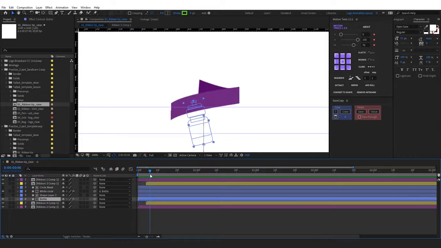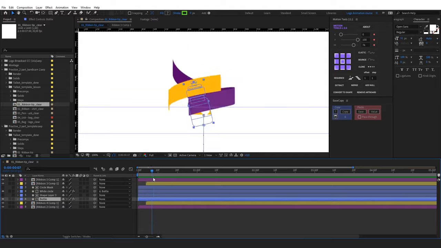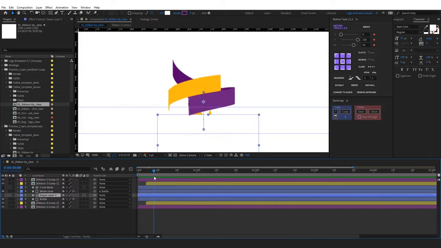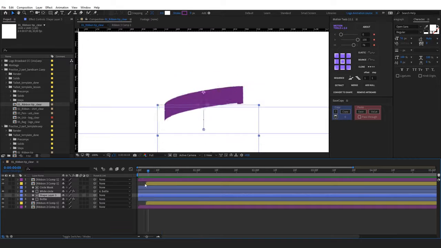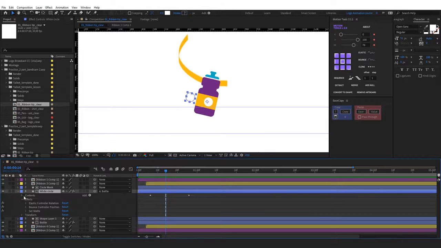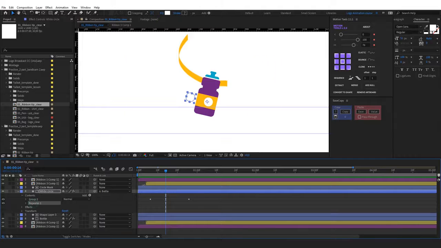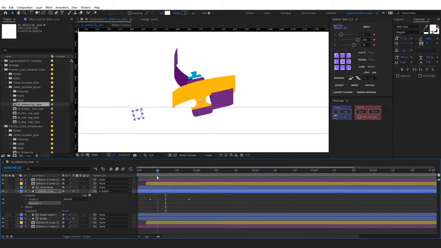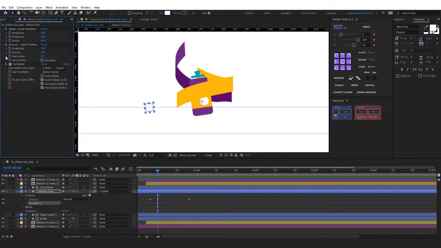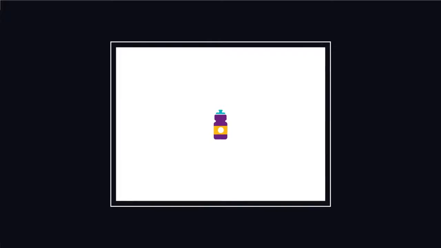The bottle appears by position, and with the help of a mask. That is, the mask goes down, as you see, thus revealing the bottle. We've created a fake 3D rotation on this layer by using the repeater modifier, and masked it by using the set matte effect. This is the animation we got. Let's move on to the next step.